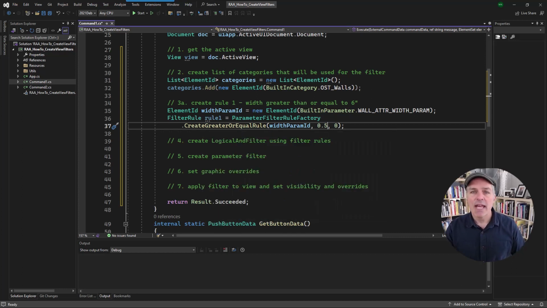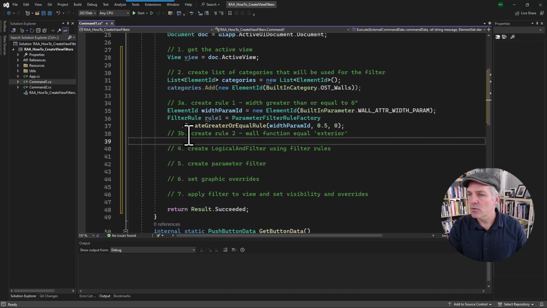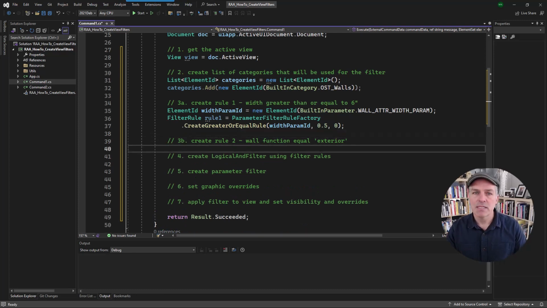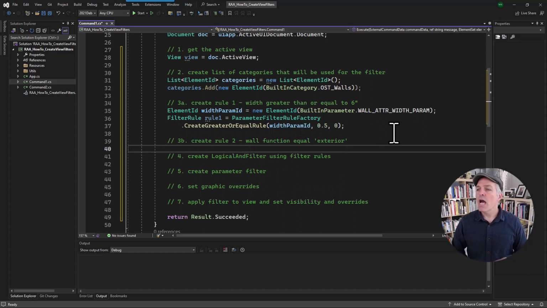Now, we're going to create another rule here as well. So we're going to look at 2 different rules. Let's give myself a little bit of space. And so for our rule 2, we're going to look for walls where the wall function equals exterior. So we want walls that are greater than 6 inches and then walls that are considered exterior walls. So that's our second rule. This is going to be a slightly different type of rule, as you'll see in a second.